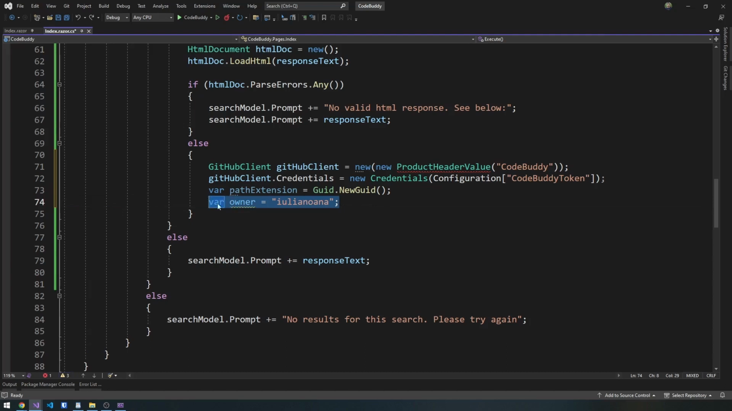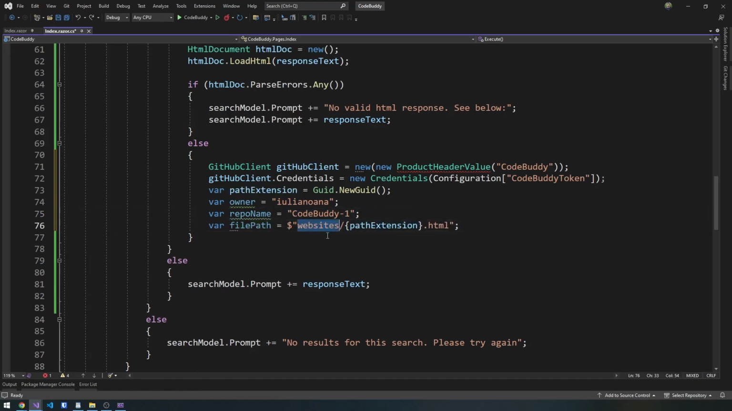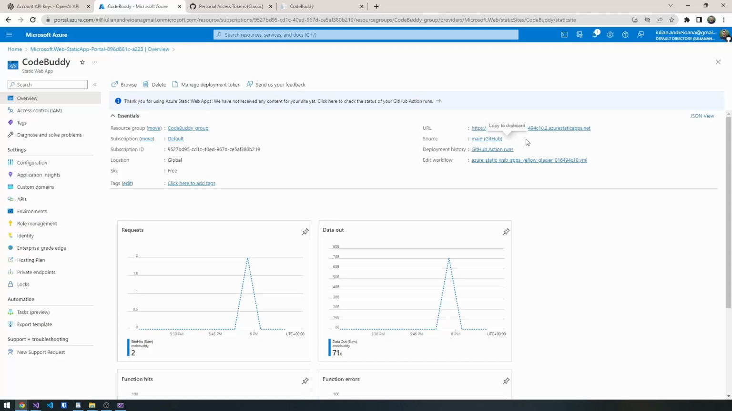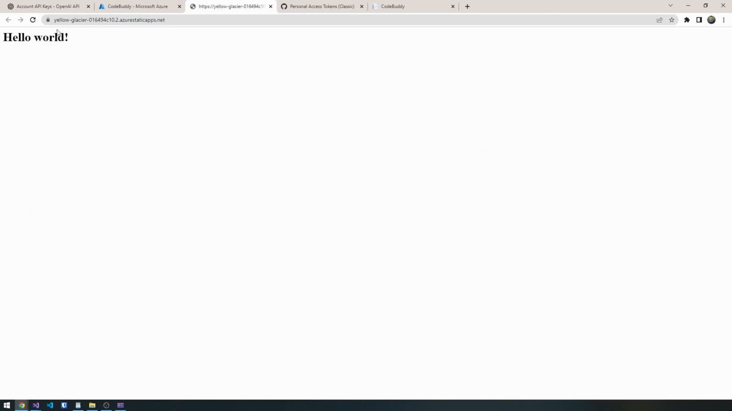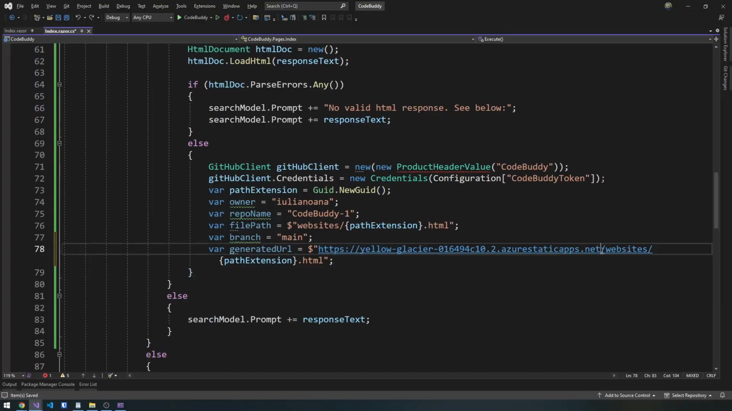Then we define the variable owner as being the GitHub username. Then the repo name is CodeBody-1, and the file path is website/path extension.html. So this is where we'll push our code. The branch is set to main, and like I said, this is the URL that's been generated by Azure Static Web App for you. So copy this and paste it in here, and we'll do /website/ the name of the HTML file that we've just generated.